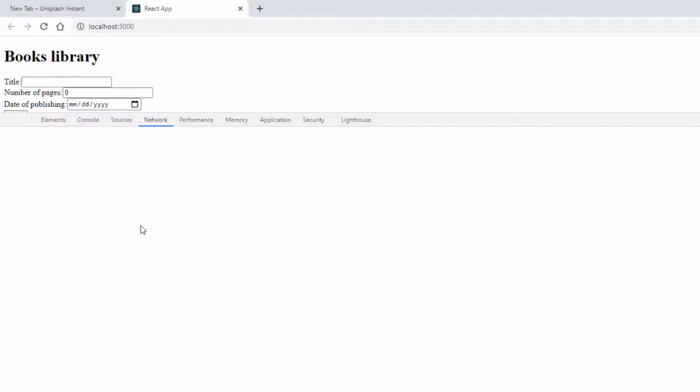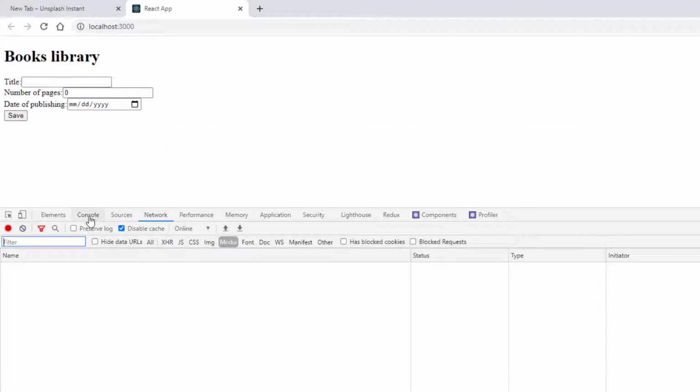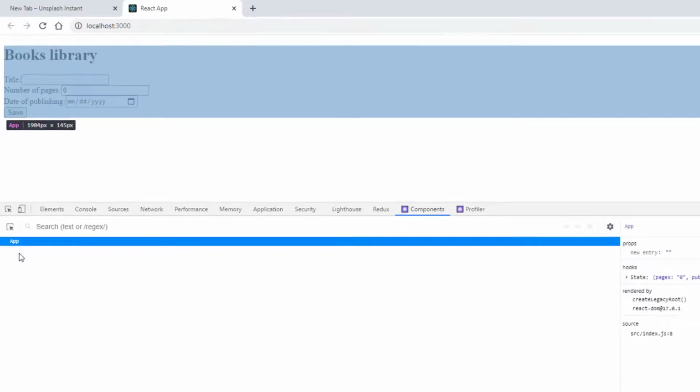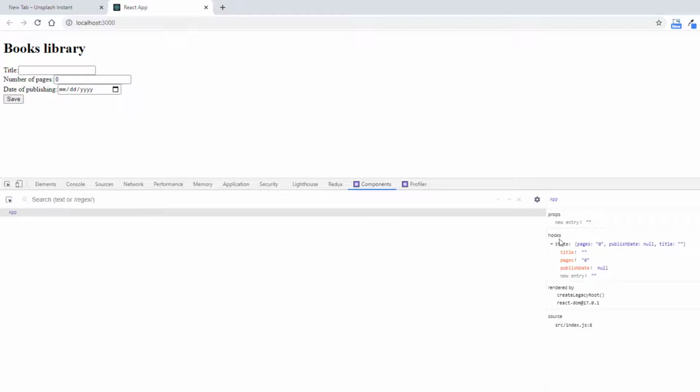So if we go to our developer tool and check our App component, we see we have our piece of state here, the book state. Let's refresh the page. Here is our piece of state, which is by default as we have set it up. Now if I change the title, let's say any title, the changes will be reflected in our book object. Same thing for pages.